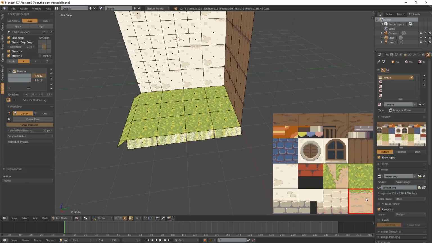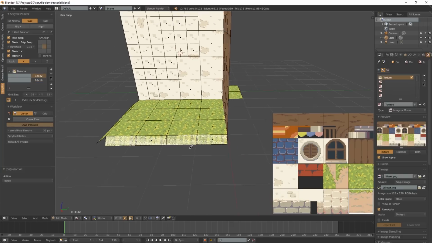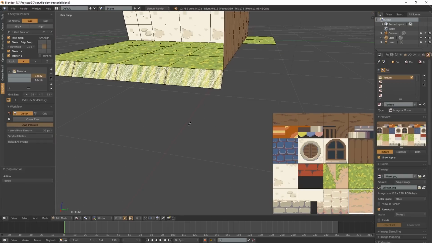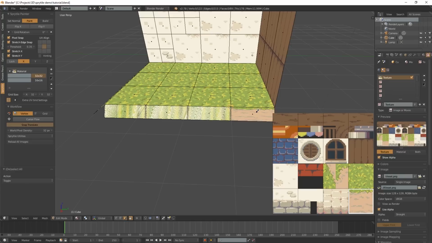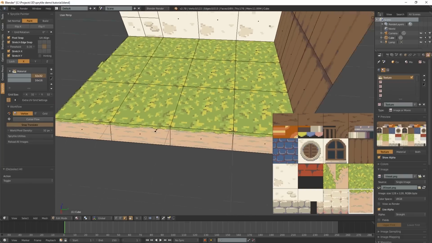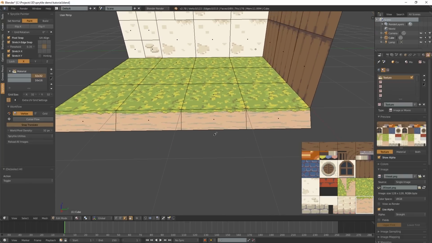So let's select where the grass meets the ground and paint on these faces. As you can see, that's not really what I want. What I want to do is, one of the painting modes has a lot more options. One of the options is the UV align. Currently it's set to align the UV in the center, and if we set the UV align to the top, it's not really visible since stretch X and Y are on.